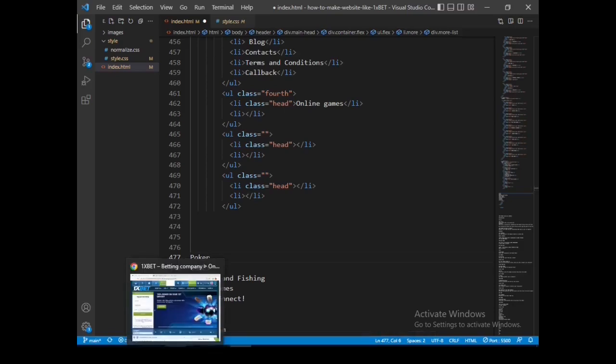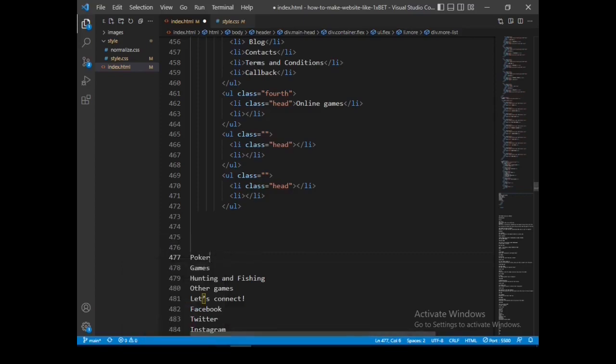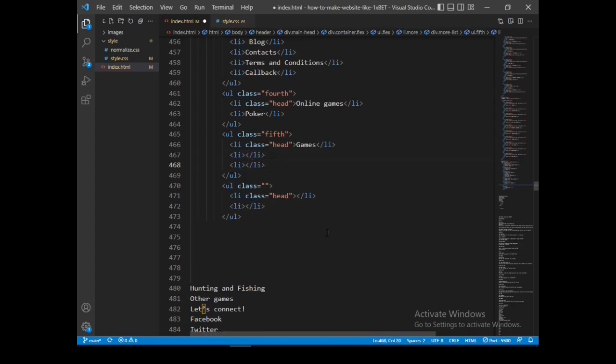Let's take a look at the design. So the fourth is going to need the poker with the text that we are going to be dragging. Then the fifth, okay, I need the games section with the head, then the listing. I've got two listings, so I need to copy this one. Let's now drag the content to where it should go.